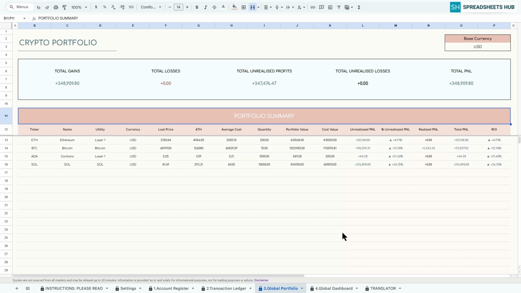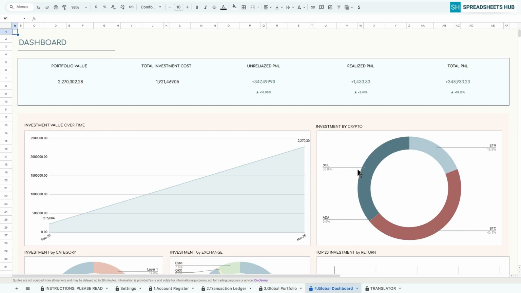Go to the Global Dashboard sheet. This section displays summary data on the portfolio, total investments, and investment returns. The investment value over time chart shows the total investment amount by month. The investment by crypto chart shows the breakdown of investments by crypto. This visualization helps you clearly see how your capital is distributed across different assets and quickly understand your portfolio composition.